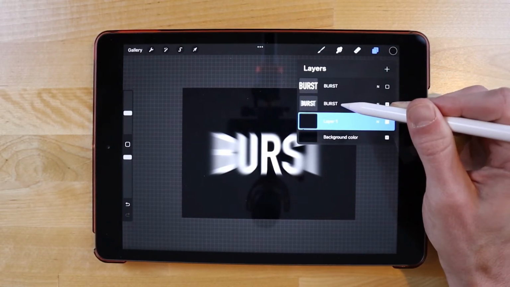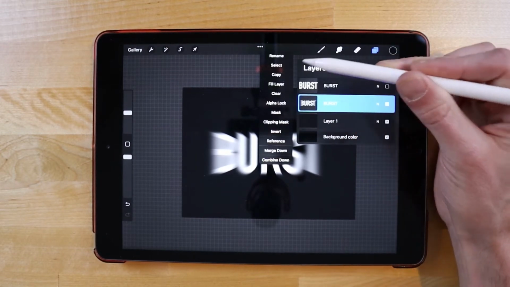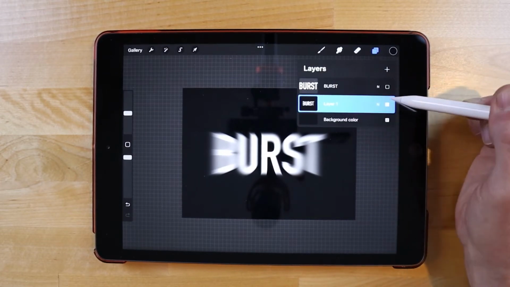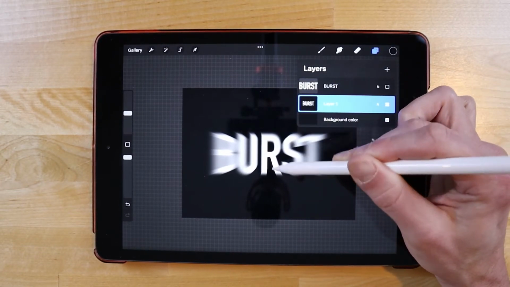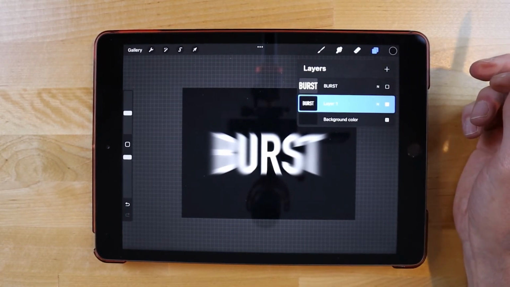And what I want to do is select the burst layer, tap on this again so we get this flyout menu, and I want to choose merge down. So now this is now combined together. The black layer and the text layer are now on one layer like that. So now what I'm going to do is I'm going to import an image of a galaxy.